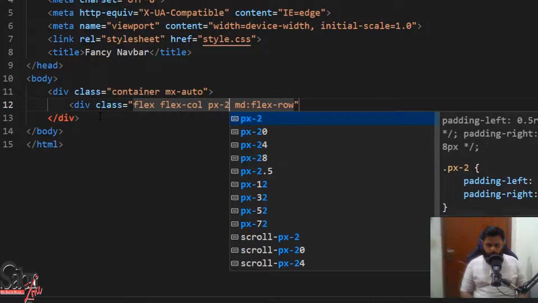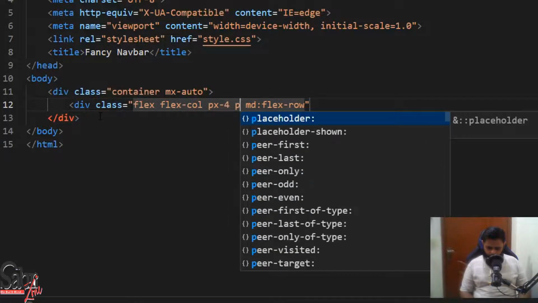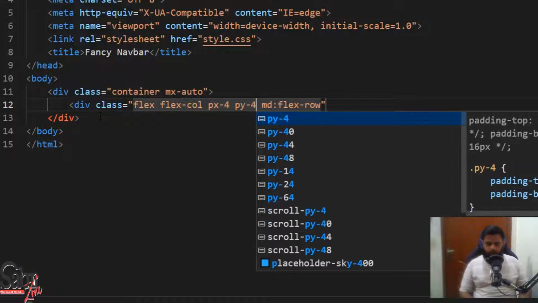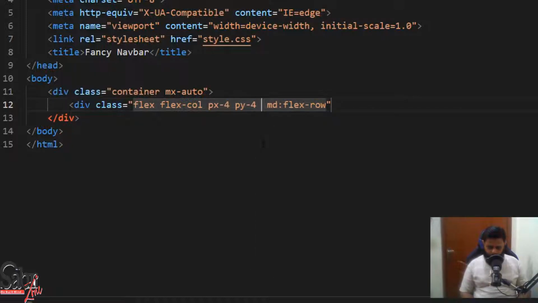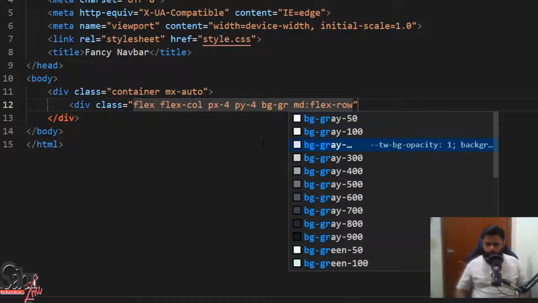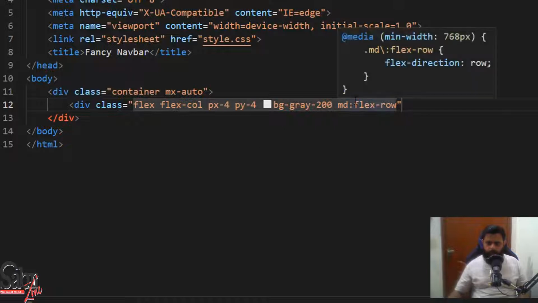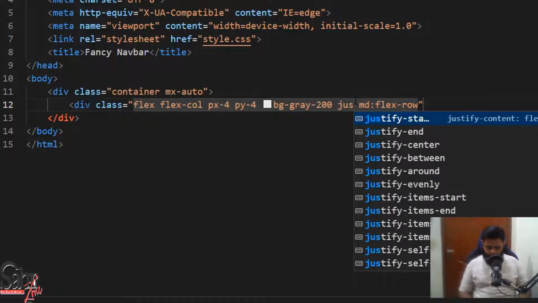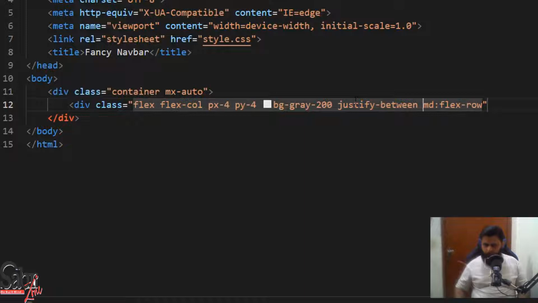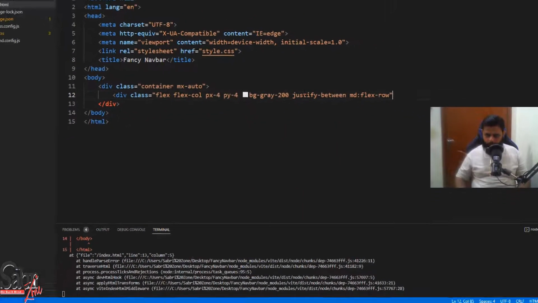Okay, great. And we will add some padding on the x-axis. So px-2, I think px-4 will be a better one, and we will add padding on the y-axis, that will also be 4, and some background color. So bg will be gray-200, which will be enough, and let's add a justify-between property. Okay, great. So we can close this.